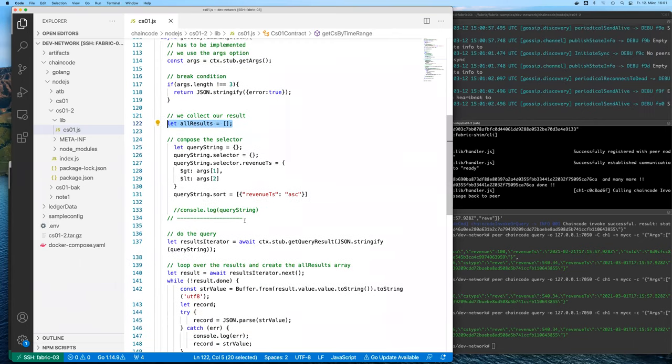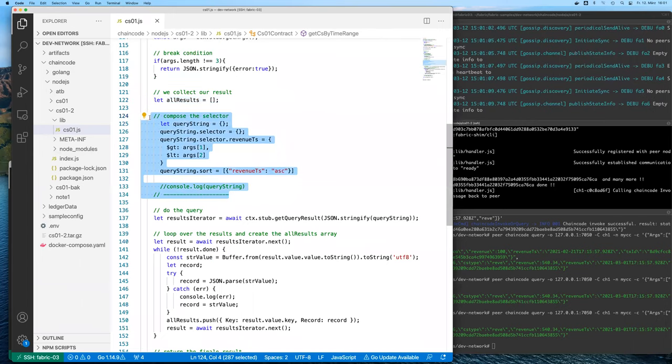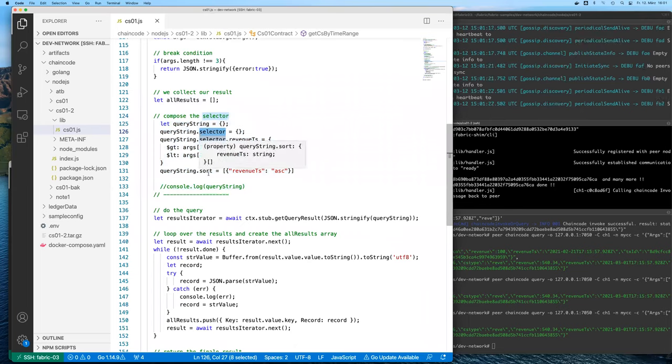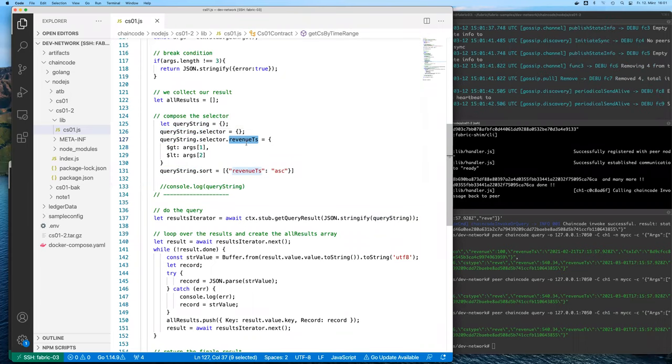And the important part here, let us split this a little bit. This is the part which is unique to CouchDB. We have a query string, and we need a selector object. You can try this also with the administrator tool, I can show you this a little bit later. There you have a find command, and in this find command, you also have these selectors. The selector has the properties. When we would like to query the revenue, our field is called revenue TS. Then we make the query: we want all values greater than argument one and less than argument two.